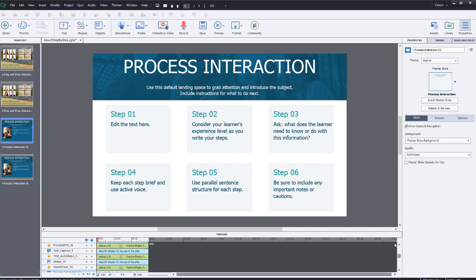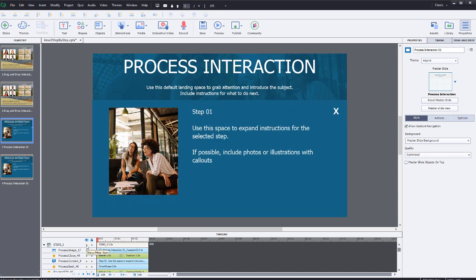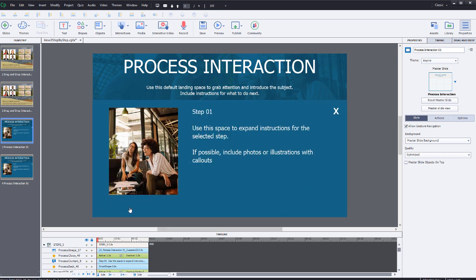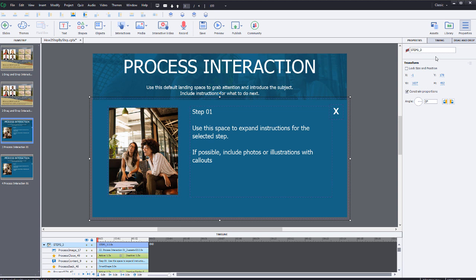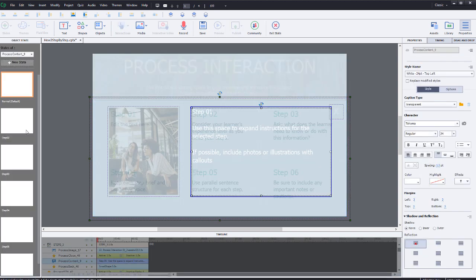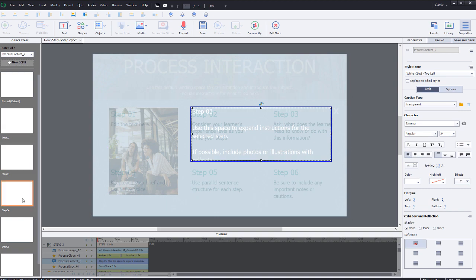On the timeline, we will find a set of hidden slides, and we can make them visible by clicking the eyeball on the timeline over the group of slides. Now select the text area with details about the first step. In the Properties Inspector, we will click on the State View button. This will show us thumbnails for the text in each of the 6 steps.